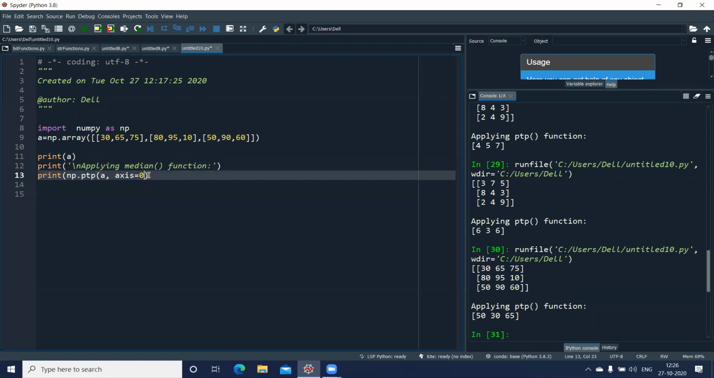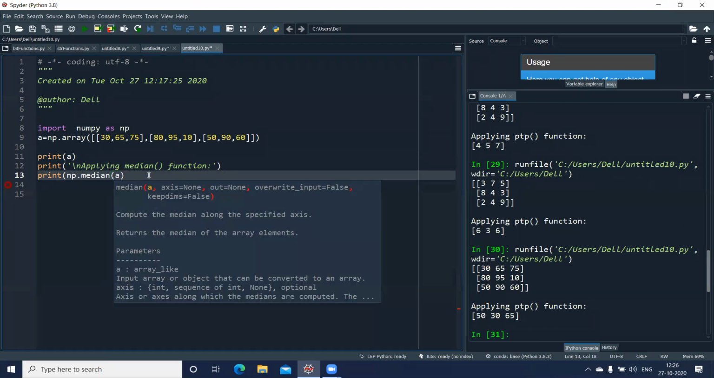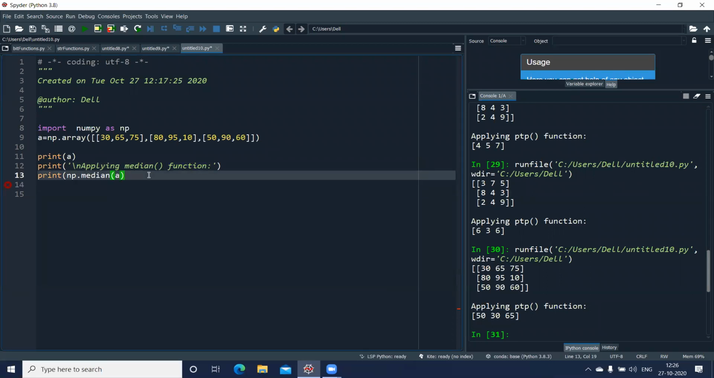Let us come here. The function will be np.median, into round brackets, the array. Here we can also specify the axes. When I do not specify, it will consider it as a 1D array. It is going to flatten the array and give me the answer. So 65 in this example is my median.